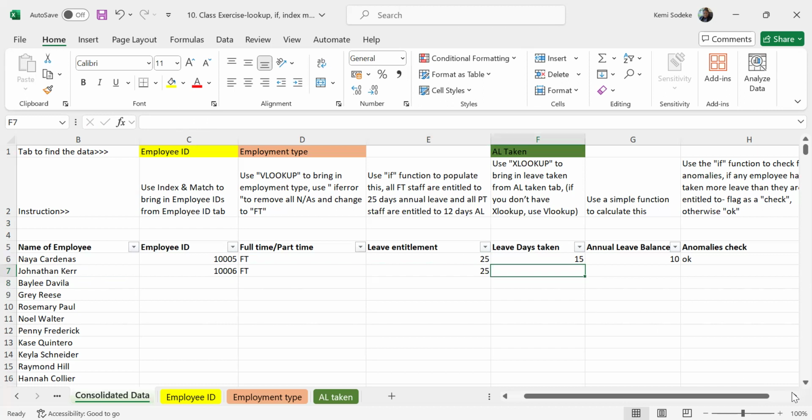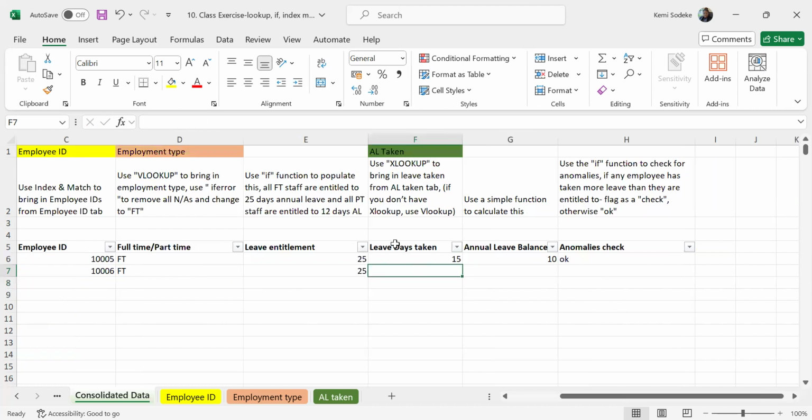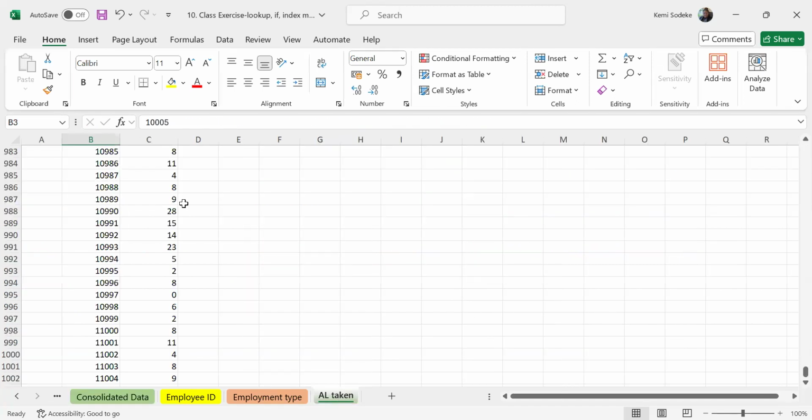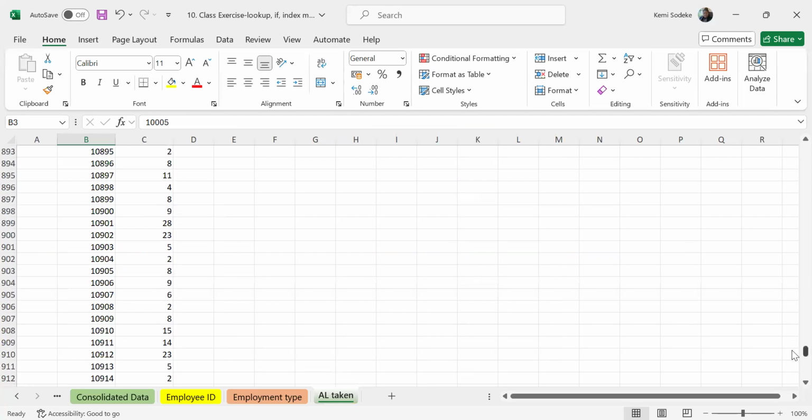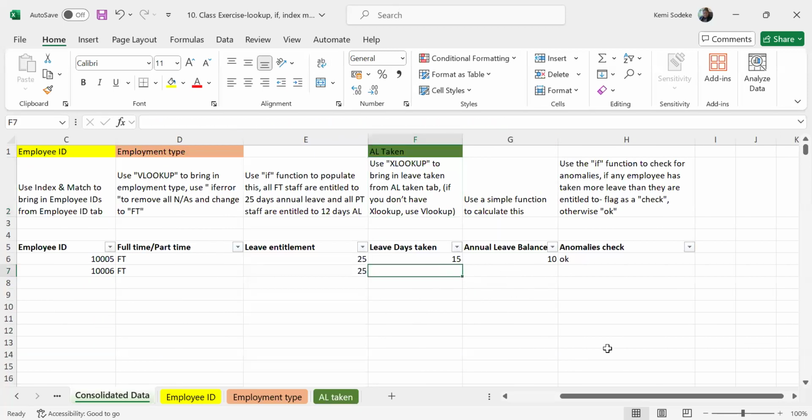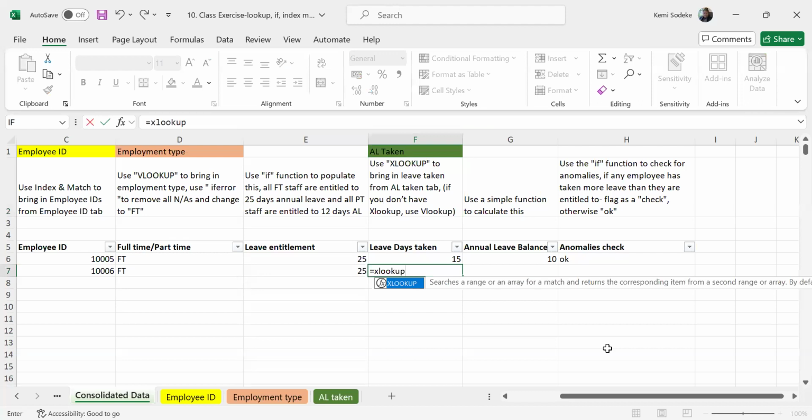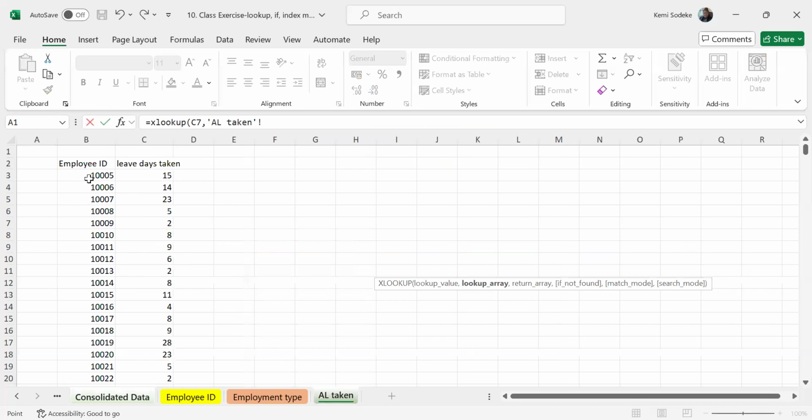Leave days taken. We need XLOOKUP to look up leave days taken on our AL taken tab. And what we have here that we can use for lookup is the employee ID. So it would be equal to XLOOKUP, open a bracket. Our lookup value is the employee ID, so click on the employee ID. That's our lookup value, comma. The table where we're looking this up is on the annual leave taken.